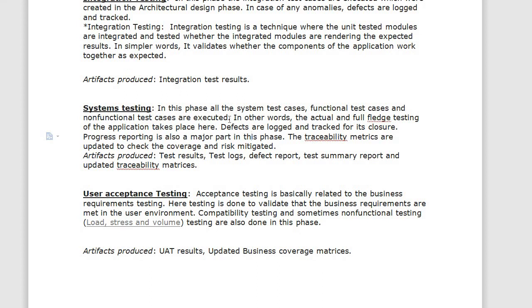So you have to do end-to-end, complete testing here. Whatever you can do, you have to do in system testing, because your system is ready to test. In other words, the actual and full-fledged testing of the application takes place here. Defects are logged and tracked for closure. Bugs are logged here, and we keep them tracked and drive them to closure.